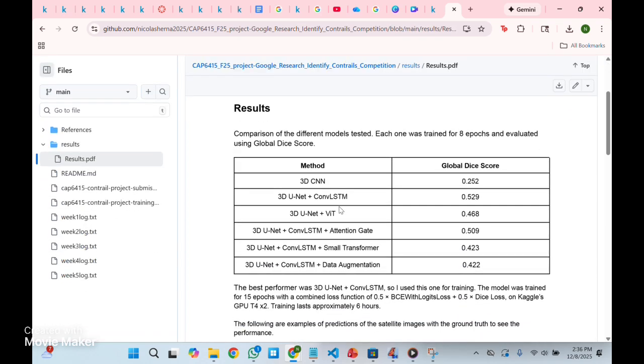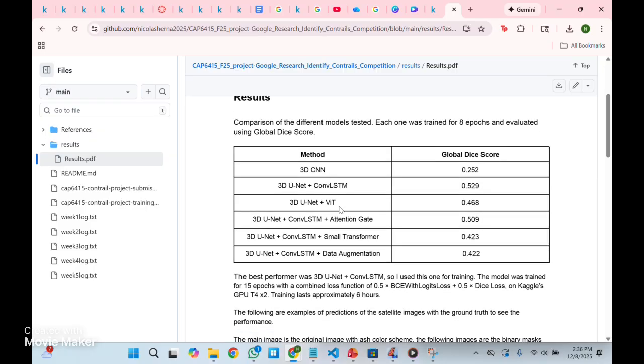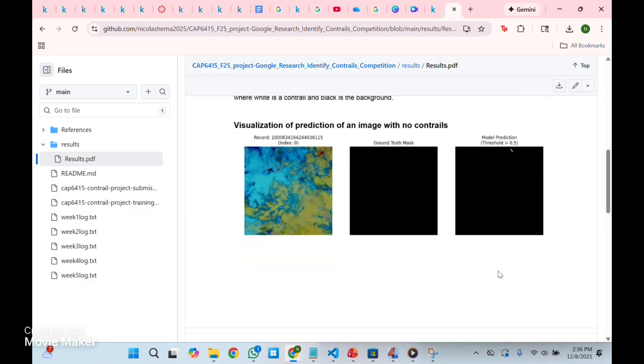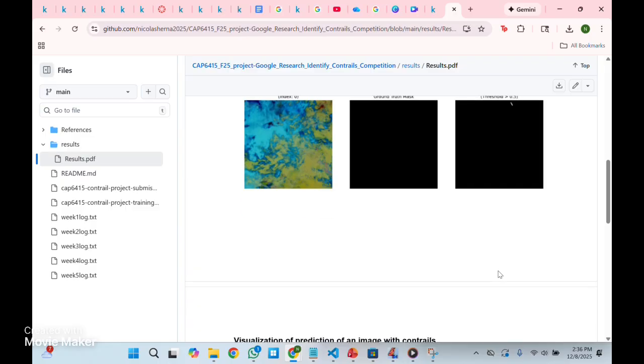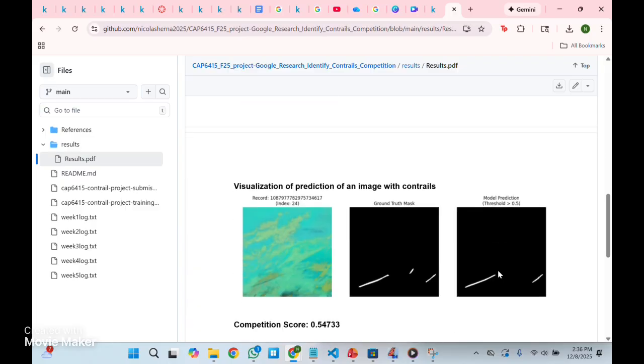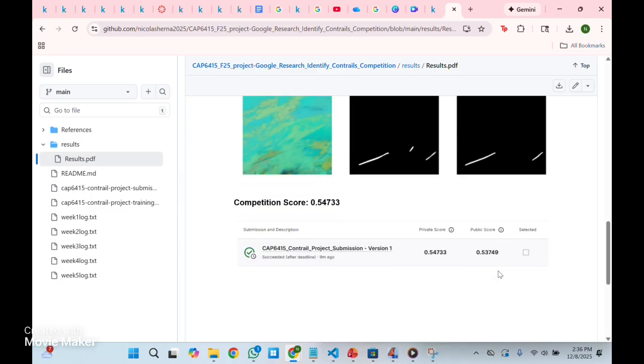So basically, in the results, we have the comparison of the different models I tested. I tested different versions of the 3D UNet, some with data augmentation, some with DiT, attention gates. And basically, I trained the model that performed best in the 8 epochs that I evaluated all of them. That was the 3D UNet with convolutional LSTM. In the results there are also images of how the model performs, how the image segmentation works, and the competition score.